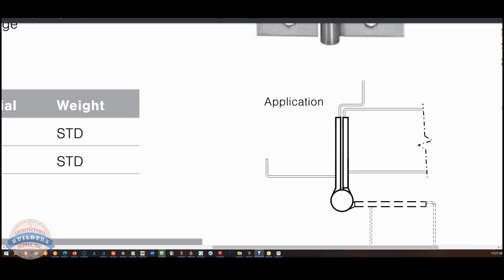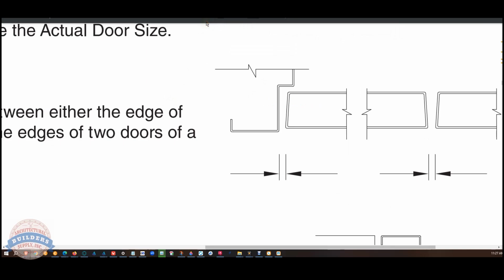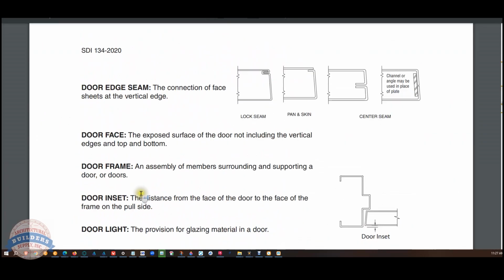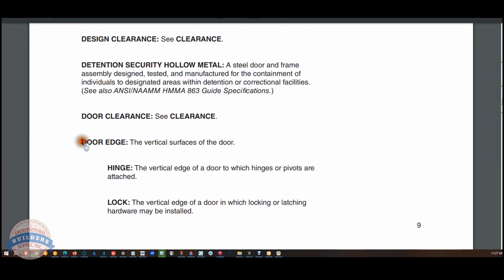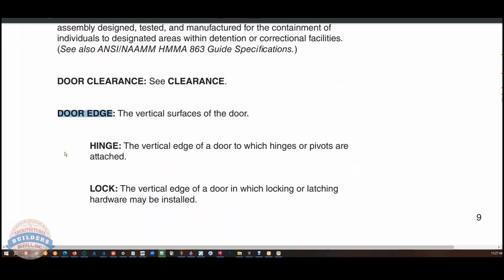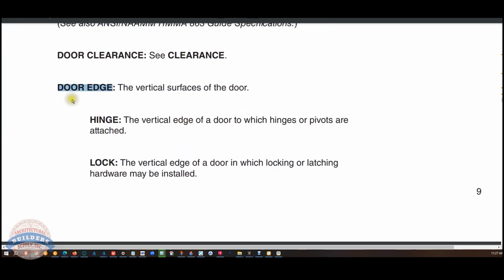Okay, the next definition is door edge. Vertical surfaces of the door. Awesome. Great. Let's dive into that. You've got a couple of different door edges.